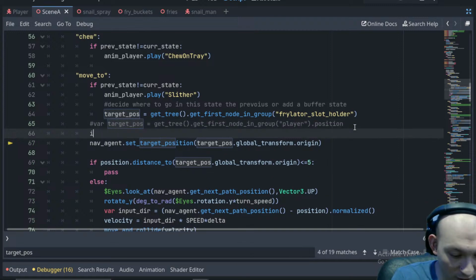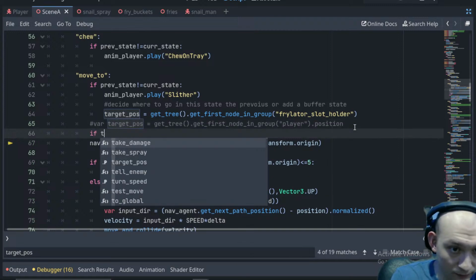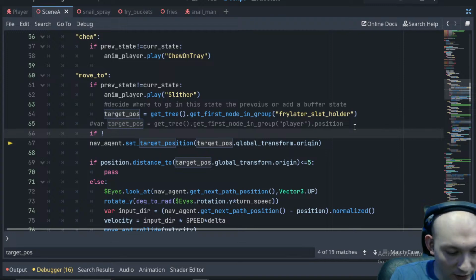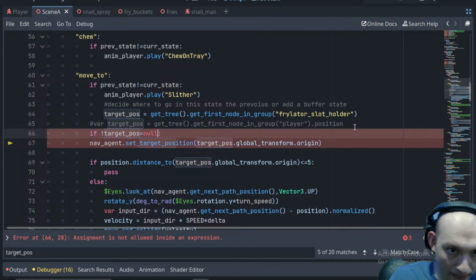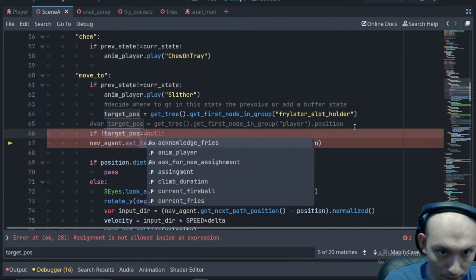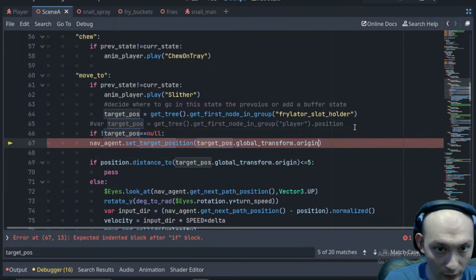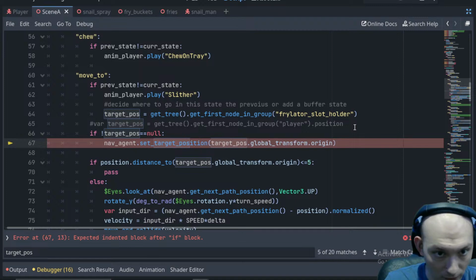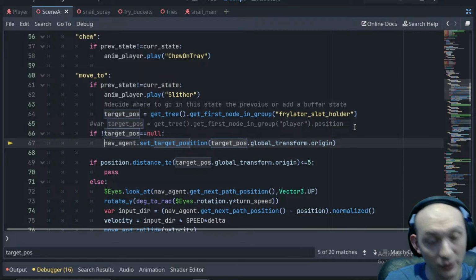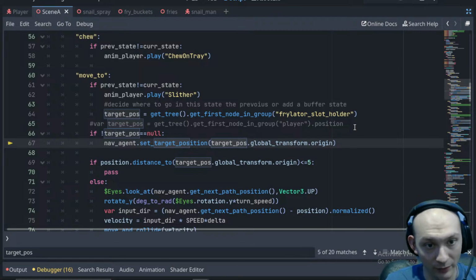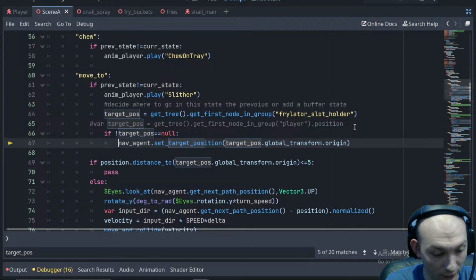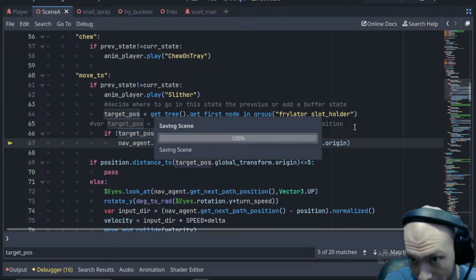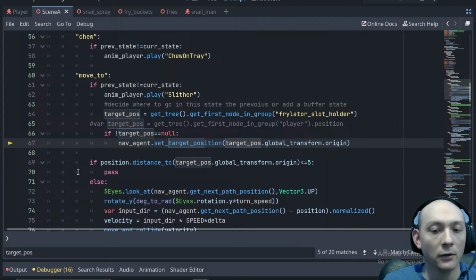So can we just do this: if not, target position equals null, then we will set that. Or you know what, I think I should have been doing that on the first frame anyway, but fuck it, we can do this now. There's no reason it shouldn't work. Okay.